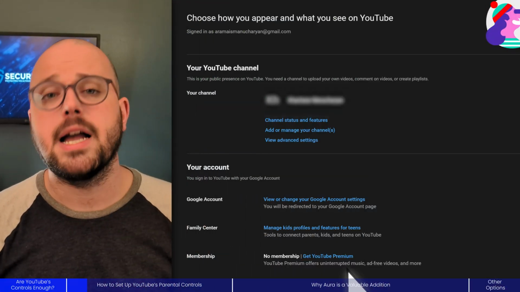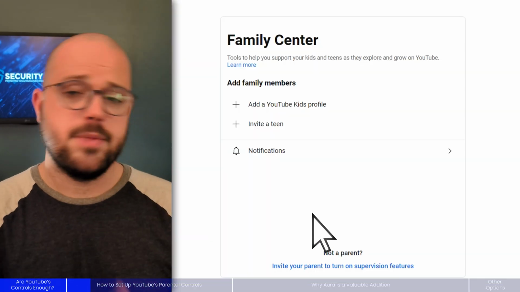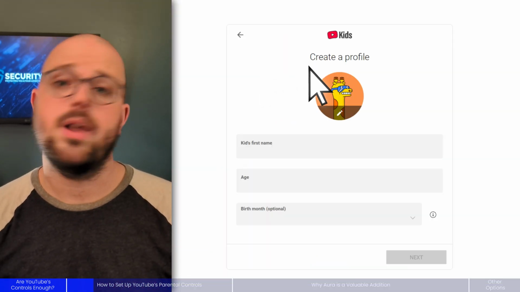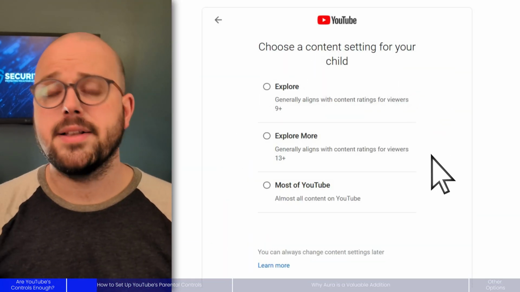To begin, you'll need to have your own YouTube account. If you don't already have one, you can easily create an account on YouTube or through Google. And then from there, you can go on to manage your parental settings. Once you're signed in with your parents' account, you can go into your account settings and find parental controls. From there, you link your child's account or create one if necessary, and then adjust the content settings based on their age.